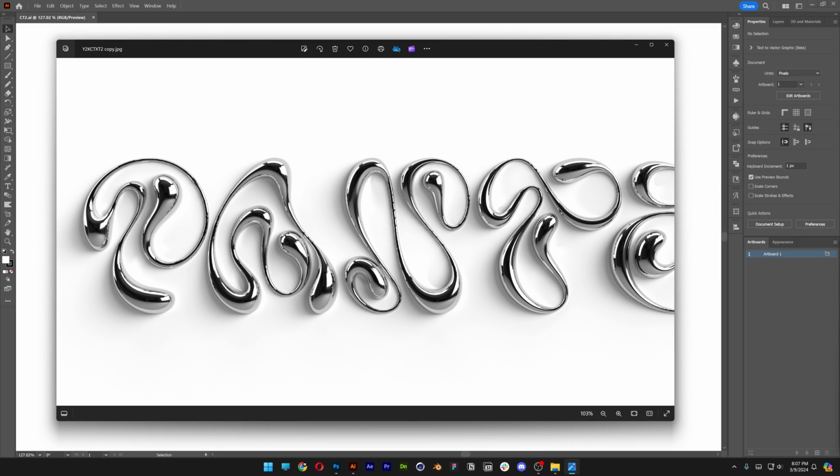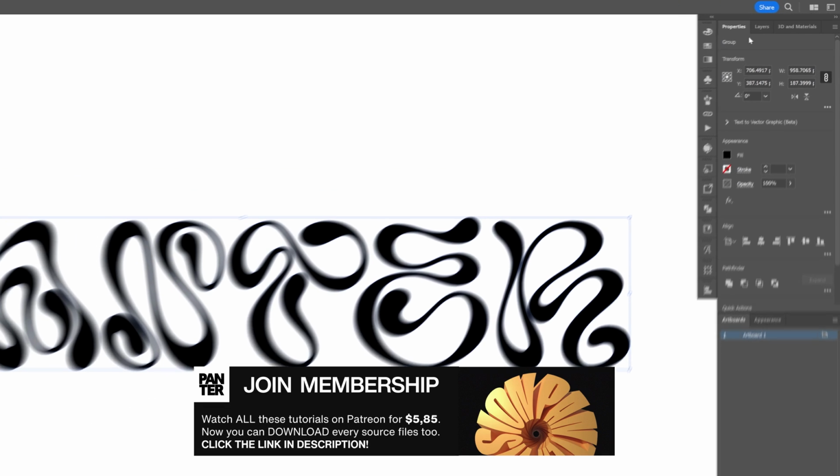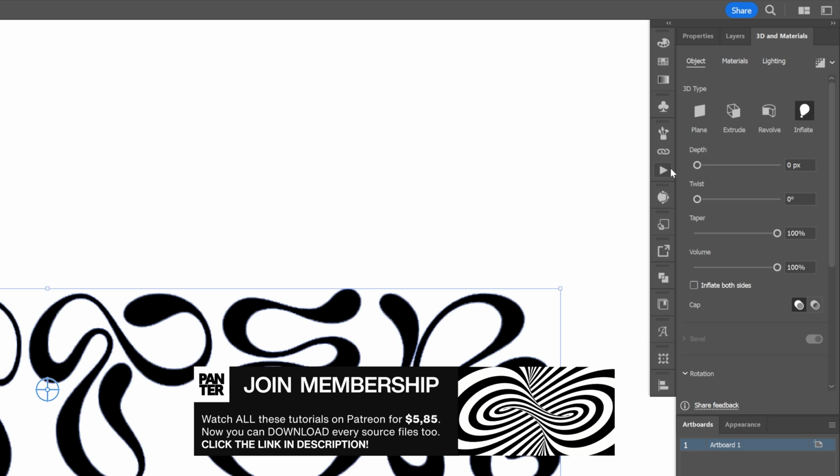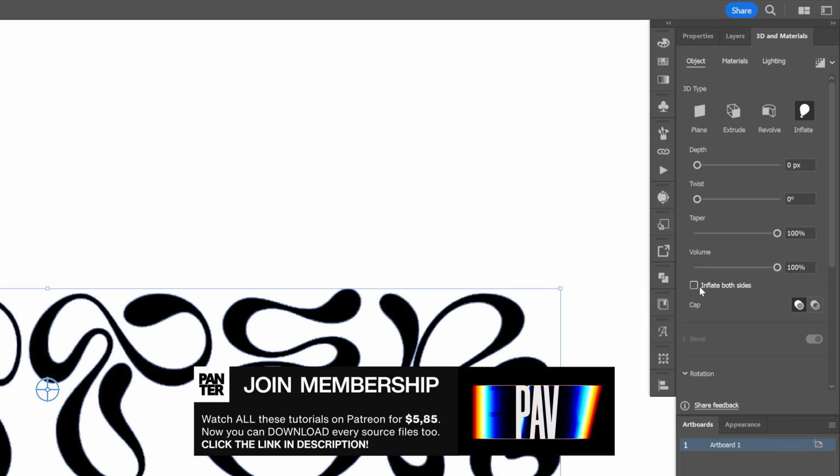Let's take a look how to make this Y2K Chrome text effect in Illustrator and Adobe Dimensions. I'm going to start in Illustrator and go to the 3D materials, go to inflate, decrease the depth to zero, and click on inflate both sides.